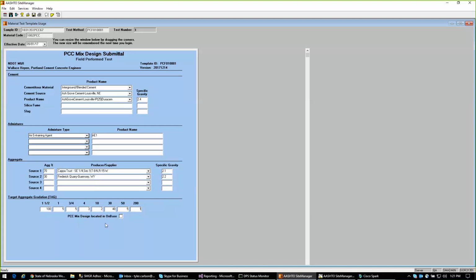The last thing at the very bottom of the template is the PCC mix design located in OnBase indicator. This serves as a reminder to you, but also a confirmation that you intend to or already have loaded this mix design, the documentation you get from the contractor, into OnBase. So just by checking that, you're acknowledging that, yes, that document is or will be in OnBase upon your completion of this record.